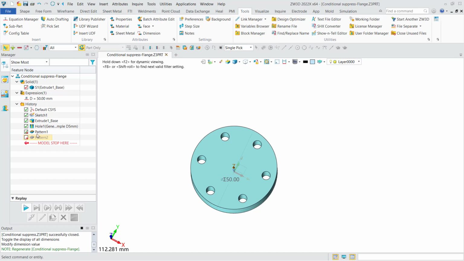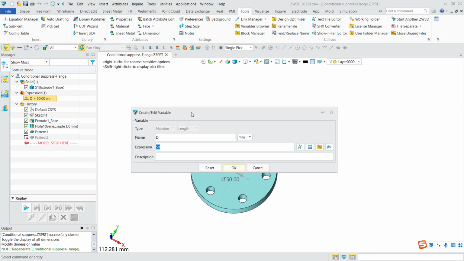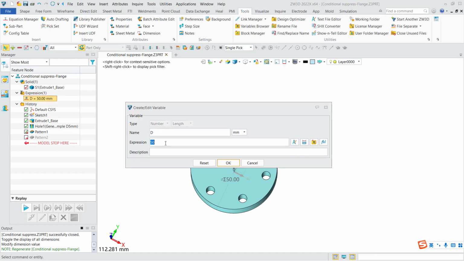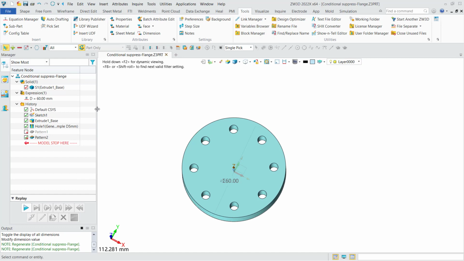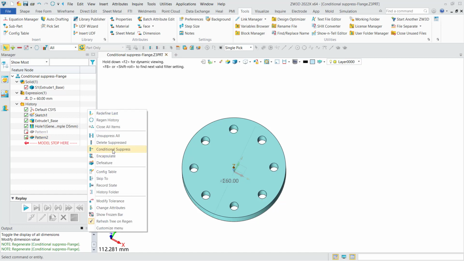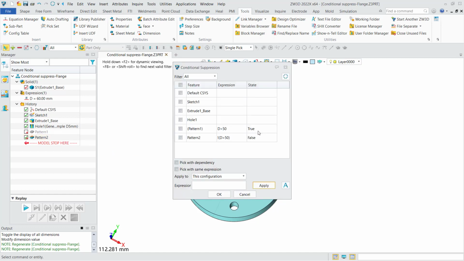Then we try to verify the results. We can adjust the parameter D. We can make it bigger, like 60. Then we regen the history. Then you can see pattern 1 will be suppressed, but not pattern 2. We can check it. You can see now the state of pattern 1 is true, which means it will be suppressed. And pattern 2, on the contrary, will not be suppressed. Okay.